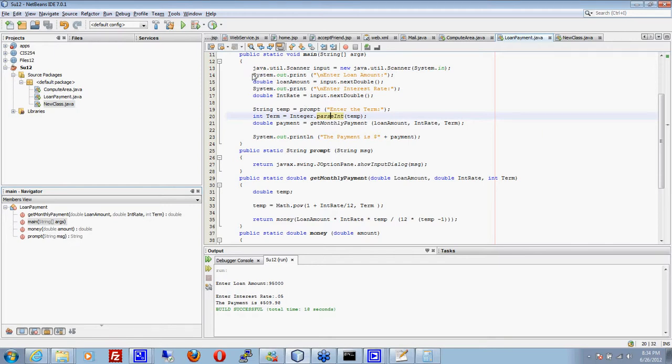So, I mean, I can say loan amount. Well, I could do this here. I can say string LA is equal to prompt that, and then a loan amount here would actually be Double dot parse double LA.